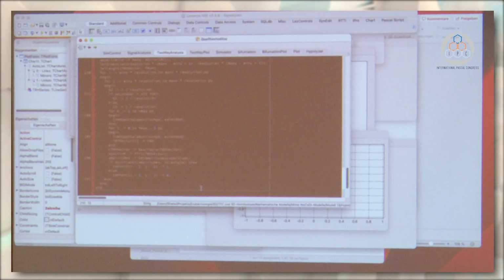It's written in Free Pascal with Lazarus, and the problem is I can't see it on this screen, but I will try. Okay, it's difficult here for me to show you this, and I'm not sure if we can read it here.